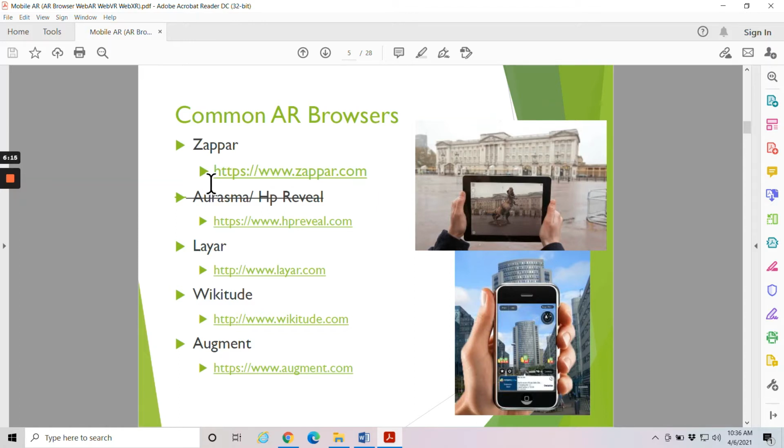Okay, like I mentioned before, the technology is running very fast. Some are still there, but some are already obsolete and no longer offer this AR browser technology. This happened to Aurasma as well. And then we have Leia, Wikitude, and also Augment. Here are just some examples of AR browsers that are commonly used by users and available in the market.